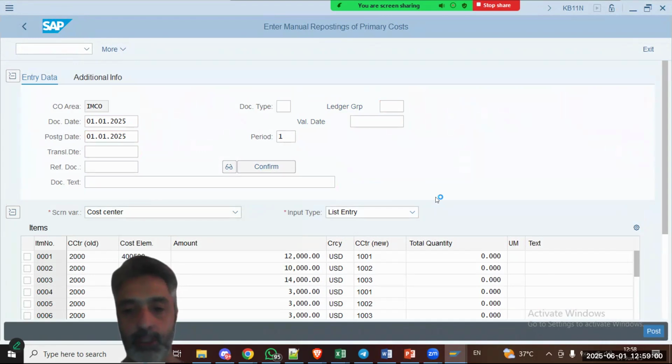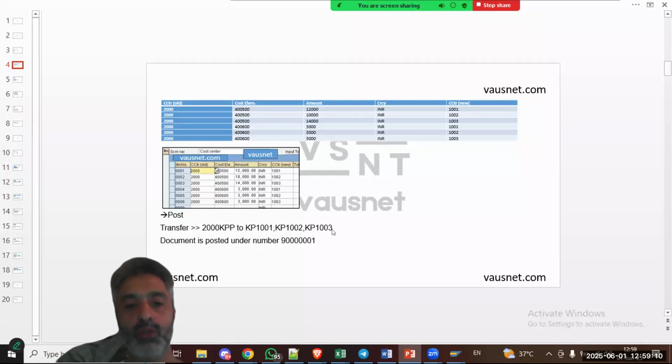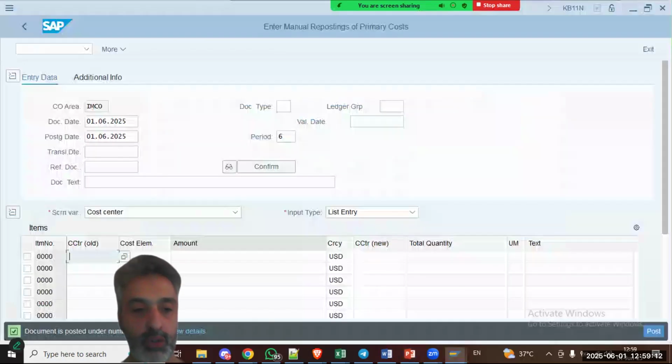Okay, we post it, and it will get transferred from 2000 to these cost centers. Okay, transferring from 2000 to 101, 102, 103, and the document is posted as 901. This is posted. Okay.